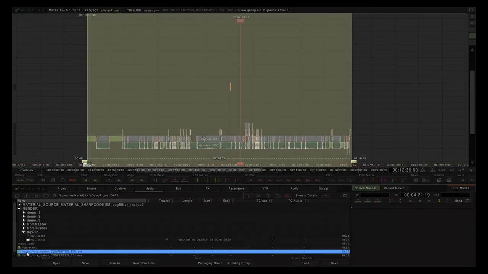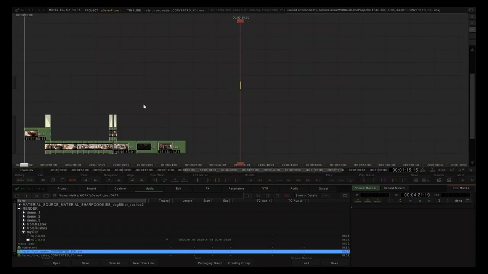And again, it's now created an environment trailer from master for us. It always adds underscore converted EDL, so you know that it's a Mistika generated timeline. Double click that. And there we have our conform.